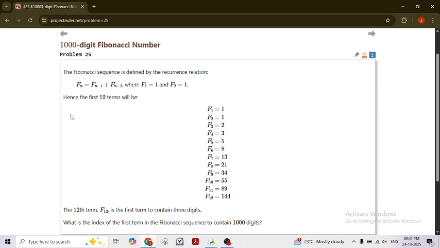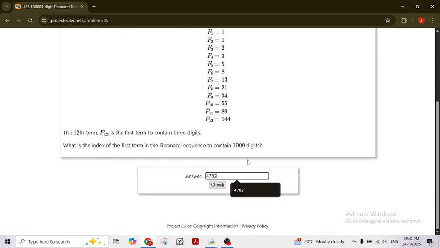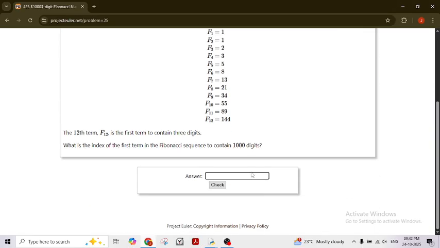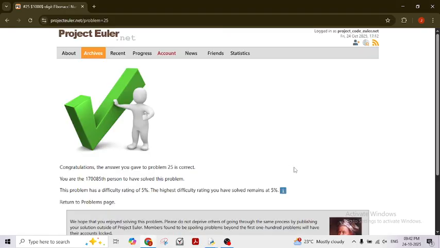Let's check our answer in Project Euler. There you go. We solved another Project Euler problem, guys.